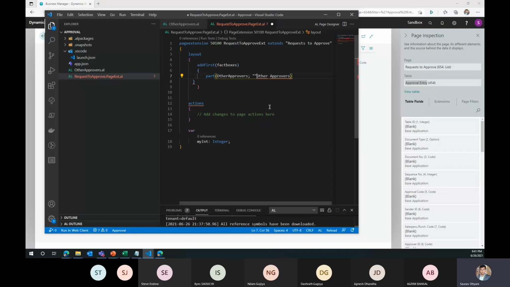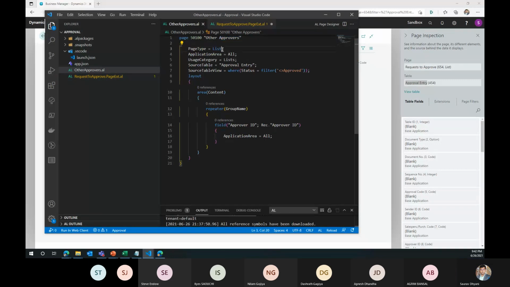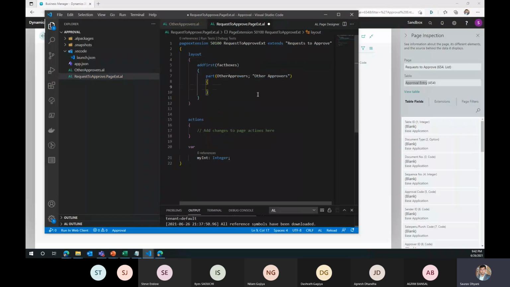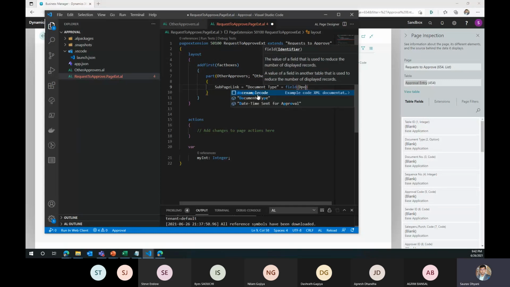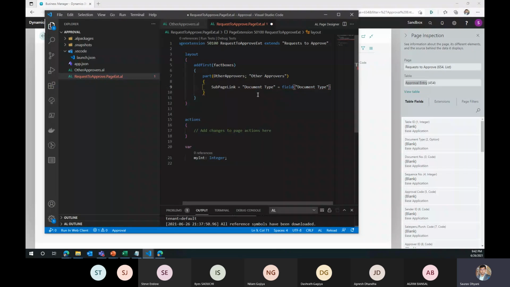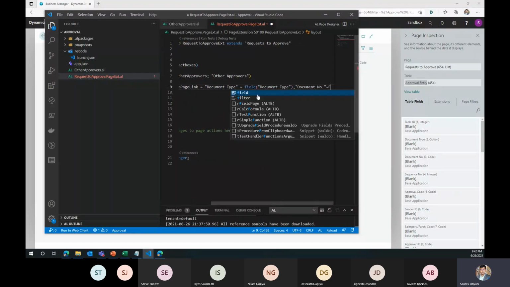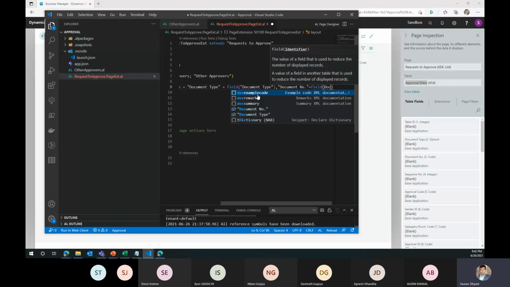For some reason it's not reading that. Let's see. Okay. The other approval should be a list. Oh, that should be a list part. And what I want here is to link this fact box based on my document type, which is equivalent to the document type there. And the other thing is my document number, which is also equal to the document number field there.